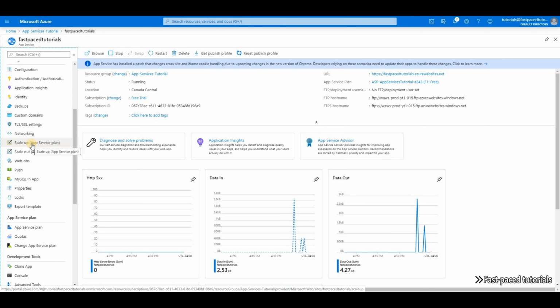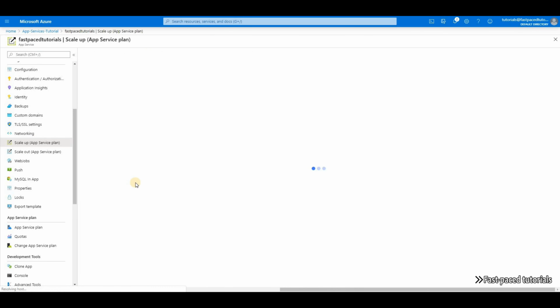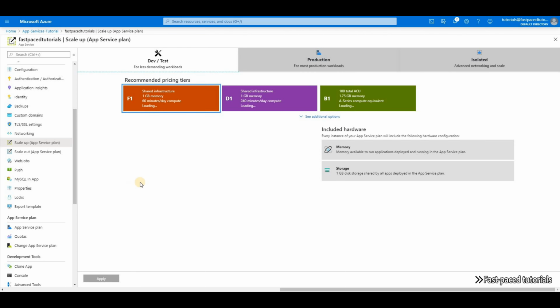So if I click on scale up, it will show me which tier I'm using right now. I'm using F1. As you can see, F1 and D1 are using shared infrastructures, and there is a limit of how much you can use these two tiers within a day. F1 says 60 minutes per day. D1 says 240 minutes per day compute.